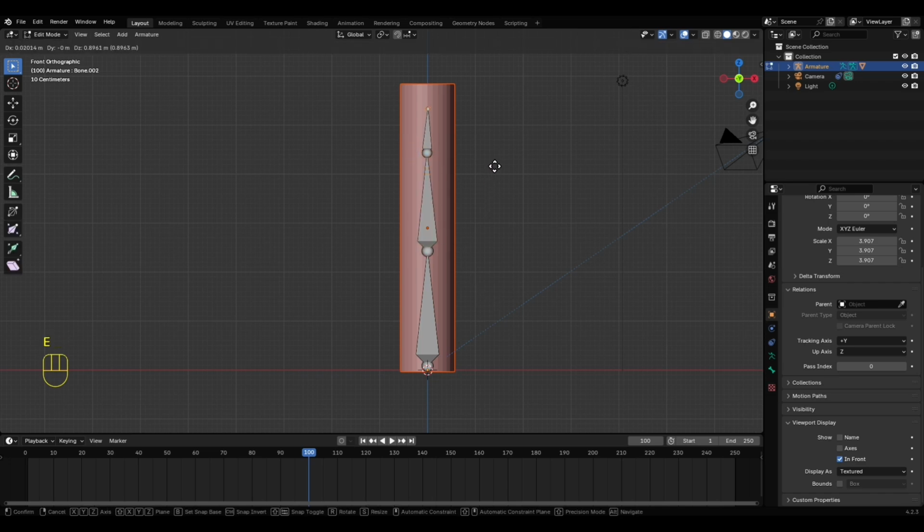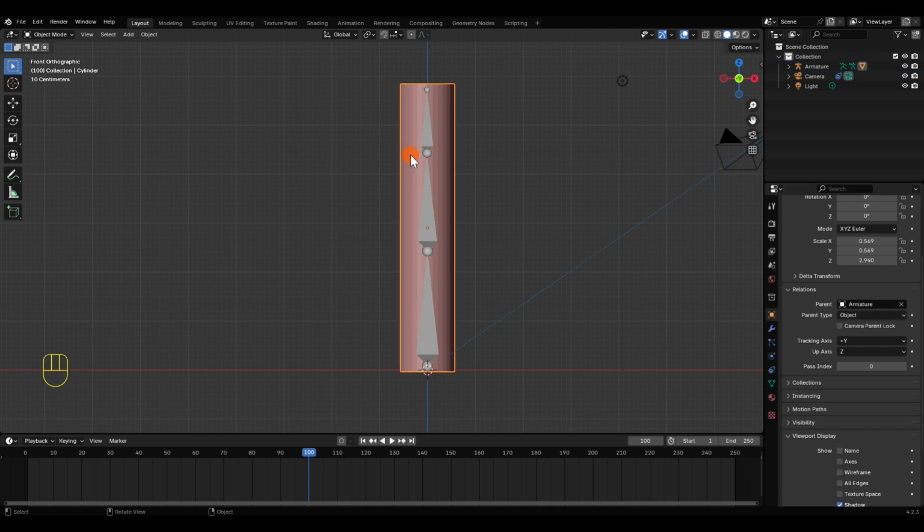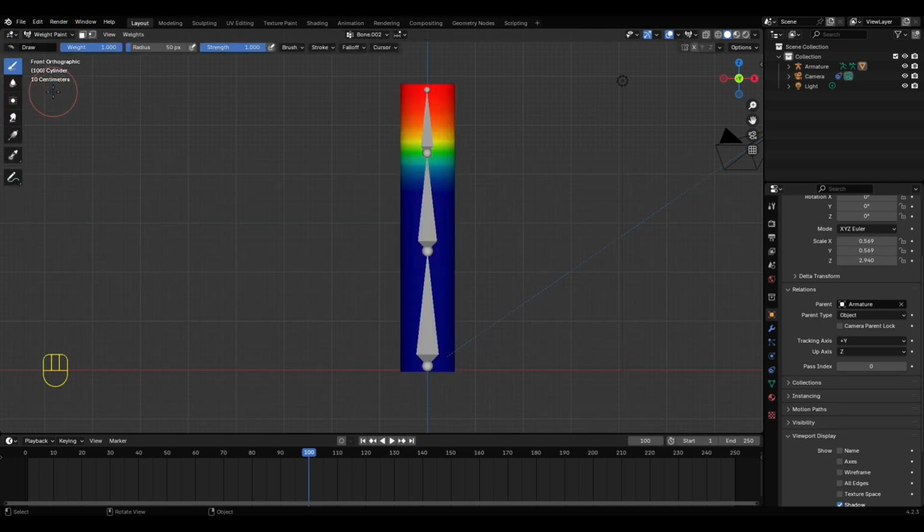Let's extrude a third bone. We'll need to reparent our mesh to our bone again. In most projects, you will create all the bones first and then parent them to your mesh. Now let's select our mesh and then we can go into weight painting mode. The bone selected will be the last active bone.